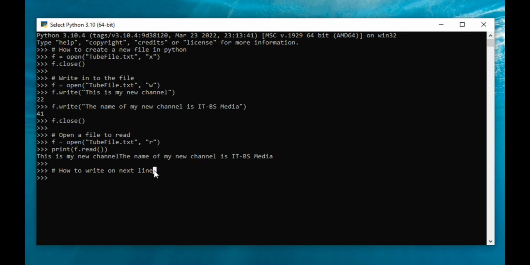Before we go into writing to the next line, what we're going to do now is close the file, f.close, then I will open it for append. So this time around we'll open it for append. Let's copy this.